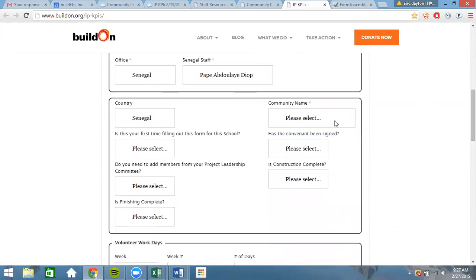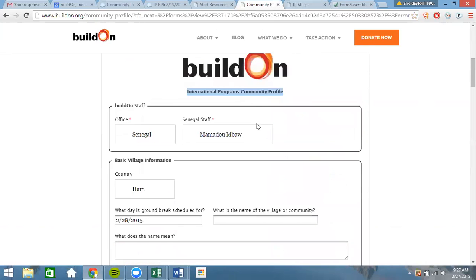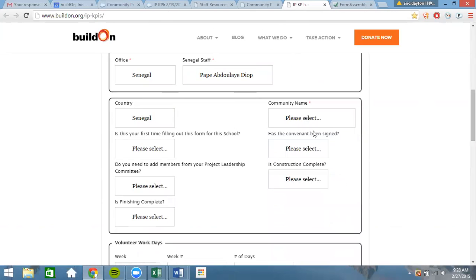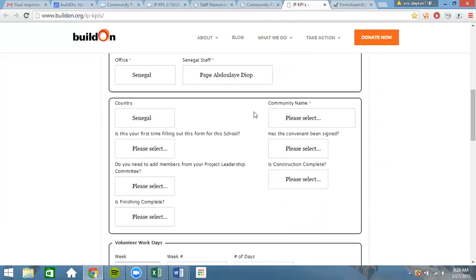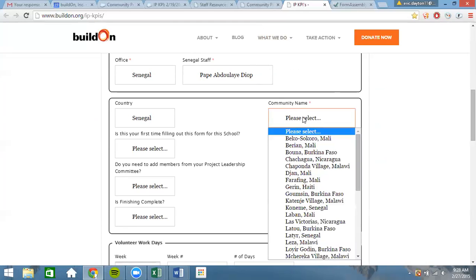But the key thing to know about these community names is that they get added to the KPI form by you submitting a community profile. If a community profile has not been submitted for the community that you're submitting a KPI for, then it won't be on this form. So in order to submit a KPI for a community, you first have to submit a community profile for that community.